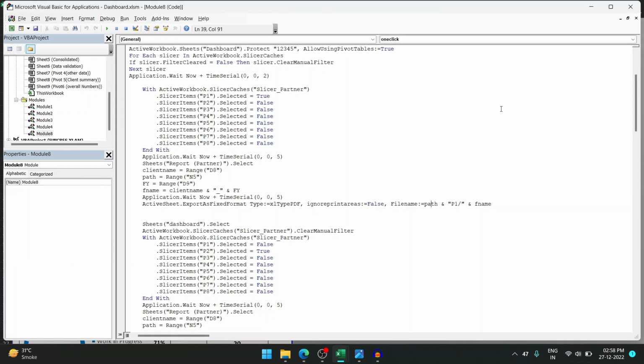Right? After that, P1 is the folder which has already been created on the OneDrive, and the fname is nothing but the name of the file. So what is an fname? Fname is client name underscore the financial year. What is the client name? Client name is D8 and the financial year is D9.